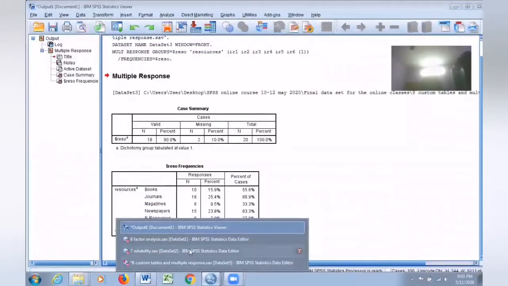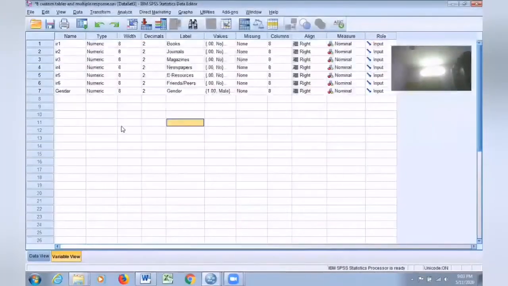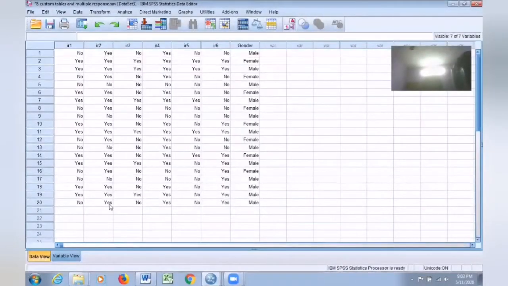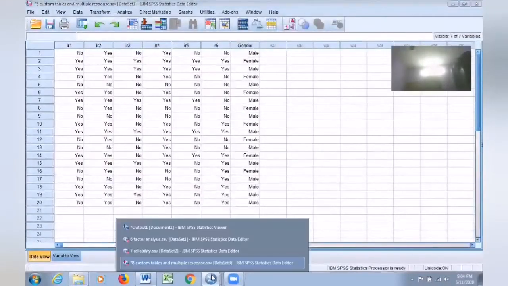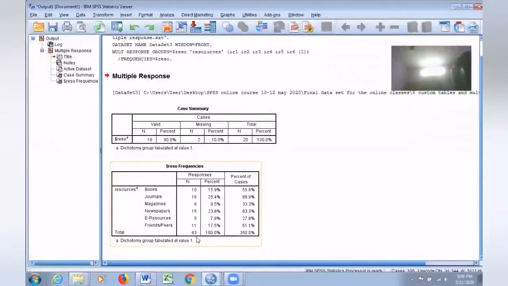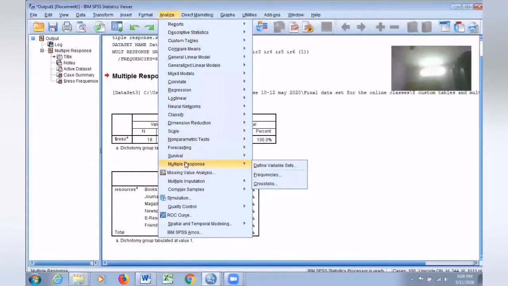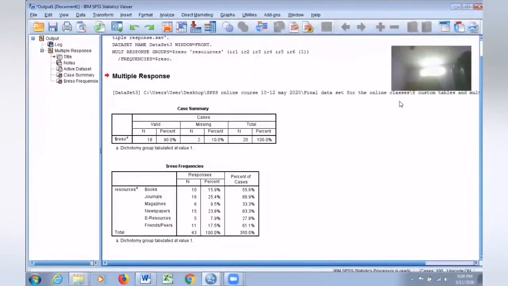And you know very well, I collected data only from how many respondents? You can see only 20 respondents. Only 20 respondents have answered these questions. But when you see the output, I could see 63 responses. It means that there is a multiple response system. The same respondent who uses books may also use journals, may also use magazines. So in these kinds of questions, whenever you want to prepare a single frequency table for multiple responses, you can make use of this analyze multiple response option. Fine. The second thing I will tell you.